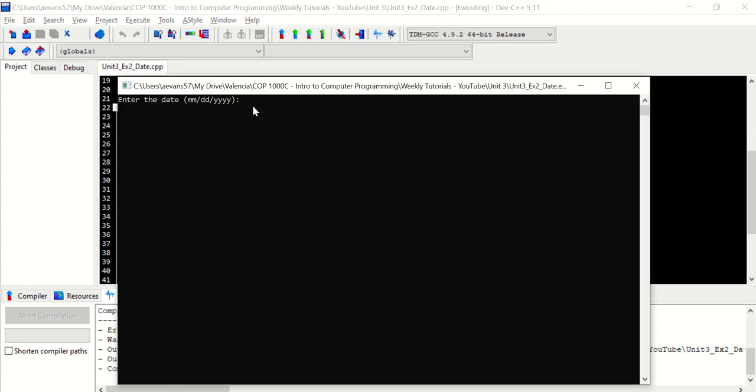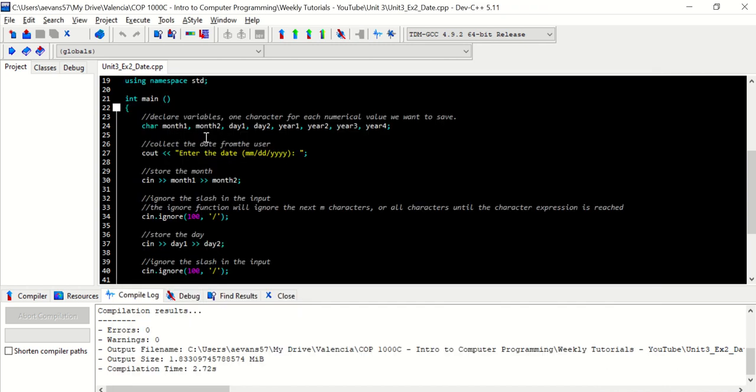All right, so we can now try to enter the date. So let's say I enter the date as March 15th, 1998. We can see the month, day, and year have been separated and printed on various lines. Now I'll do another run to show you why I decided to leave the number of characters to ignore in my cin.ignore statement as 100.